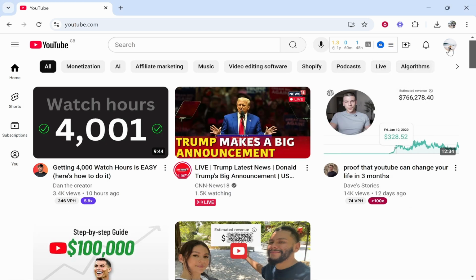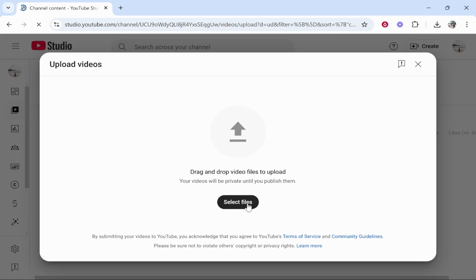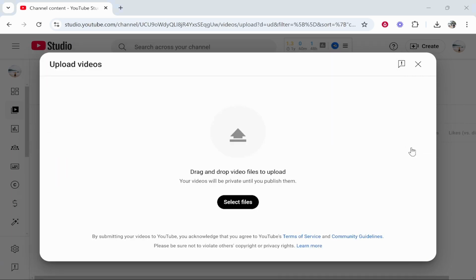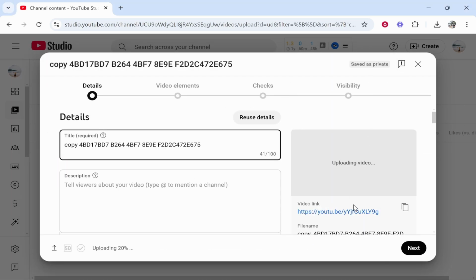So then log into your account, go to create in the top right hand corner, then click upload video. Once you've done that, it will take you here into the Creator Studio, where you can then select the file, or you can just drag it on. So I'm going to drag mine on. Here's my short. We'll just drag it on to this page. It should then recognize that it's a short. So let's just see if it does.